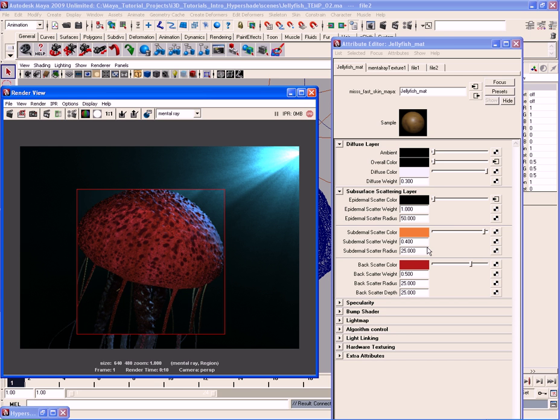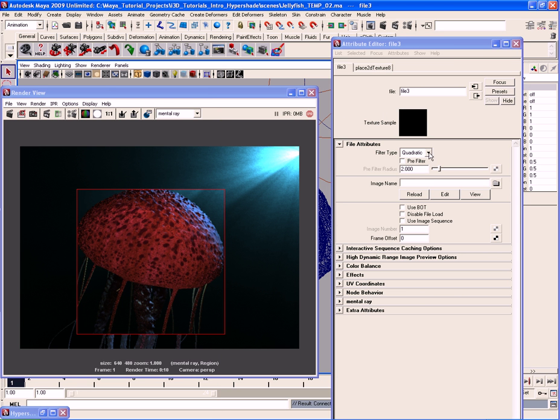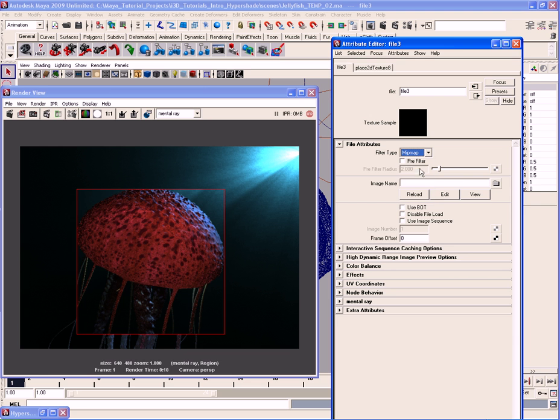Again, we have the same set of 3 parameters. We have the color, weight, and a radius. So I actually have a color map for the subdermal scatter layer. So let's go ahead and plug in a color map here. We'll go to File, and we'll switch over here to a Bitmap filter.